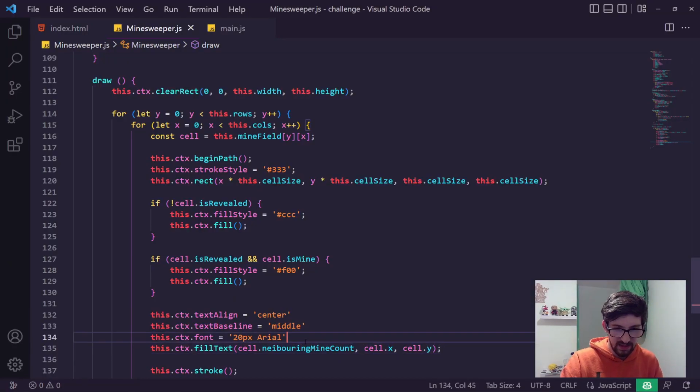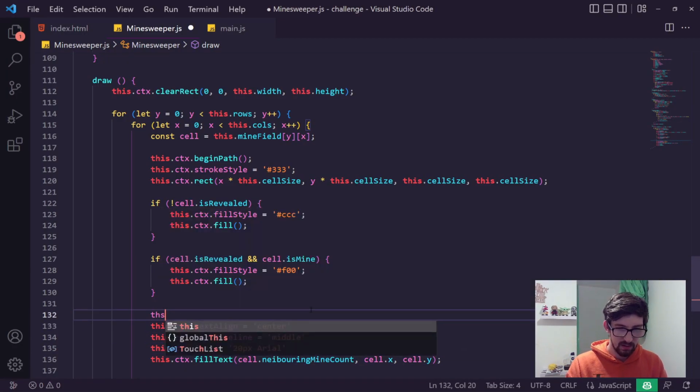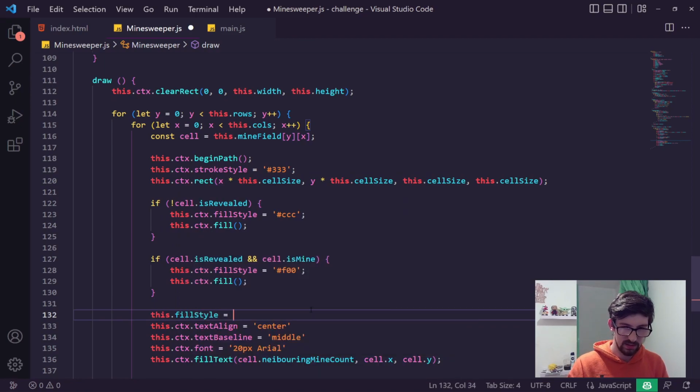It looks like they're all up there. We also need to set this.fillStyle equal to black.